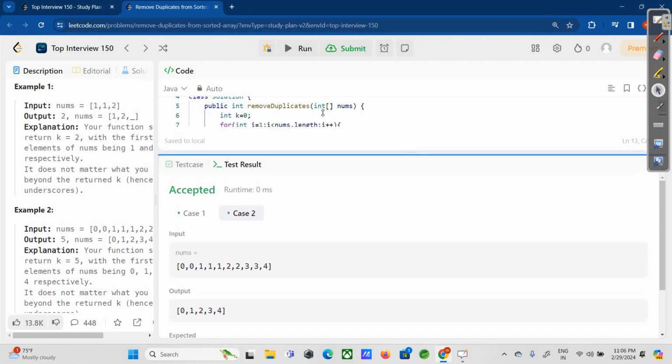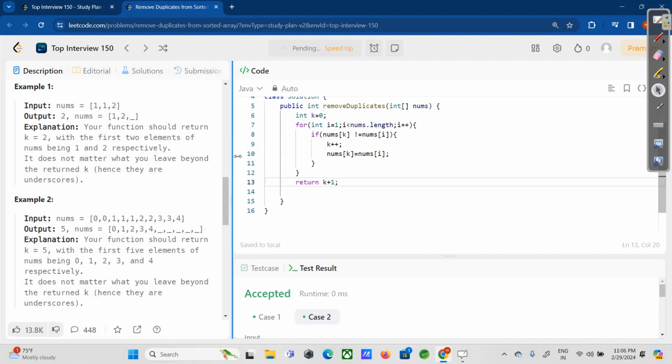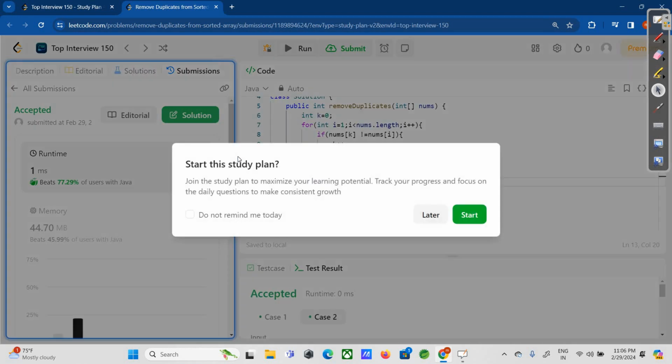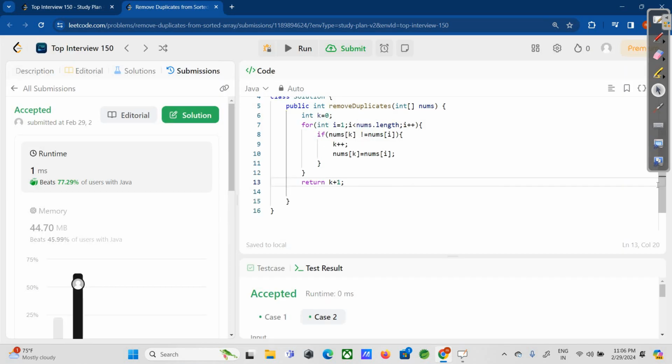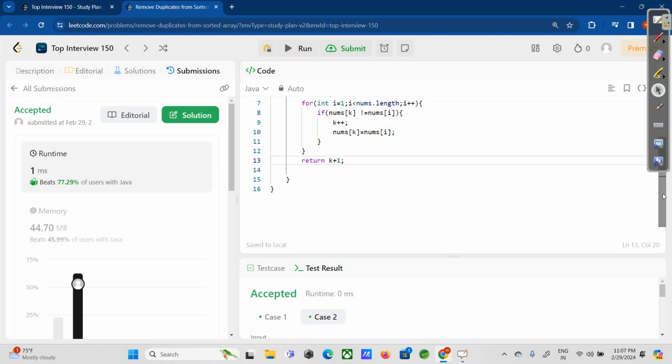Both test cases have been passed. Okay, let's submit it. So we have successfully completed this problem as well.